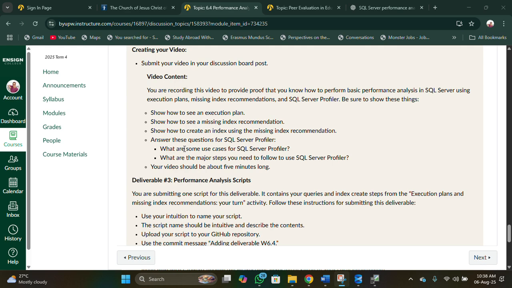Now, the second question is, what are the major steps you need to follow to use SQL Server Profiler? The first step is that you need to launch SQL Server Profiler. You open it from the start menu or the SQL Server tools. You choose the server and authentication method, then you connect. Then step three is that you use a tuning template to perform analysis or standard for general tracing. The fourth step is that you set up optional filters, for example, filters by database name, like AdventureWorks 2022, to focus your trace on specific activity.